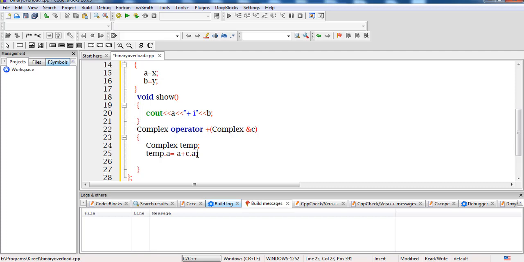So a belongs to the complex c1, and in c dot a, the a belongs to the complex c2, because c2 has been passed as an explicit argument. We are accessing it explicitly.